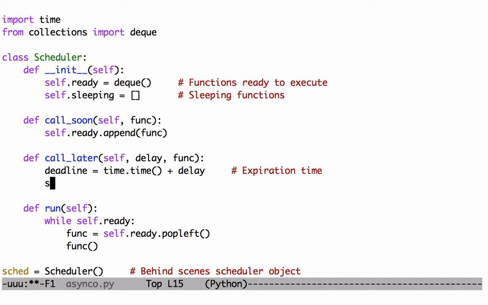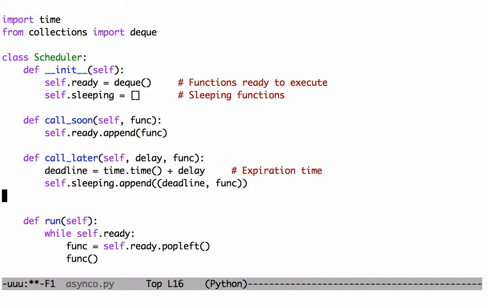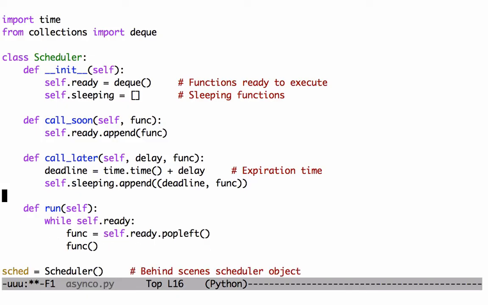And then what you would do is put that deadline along with that function into that sleeping queue. So you're going to record when this function is going to wake up, what the deadline is. Then in the run method, you would need some kind of coordination of that sleeping list. If you had something ready to run, you would just run it right away.